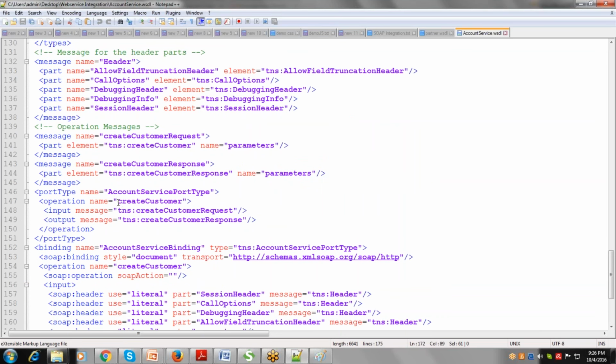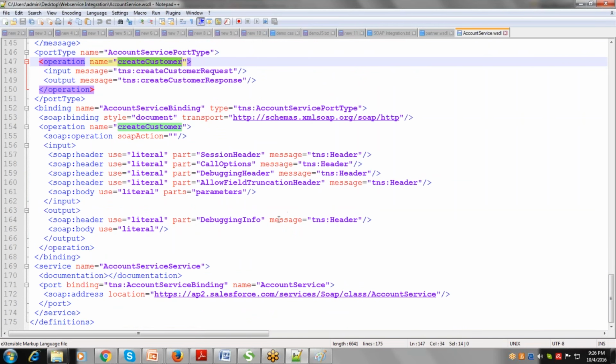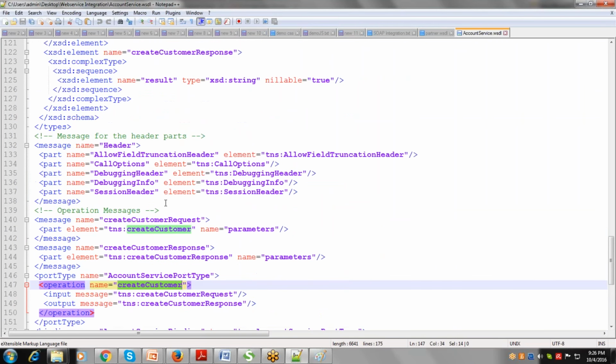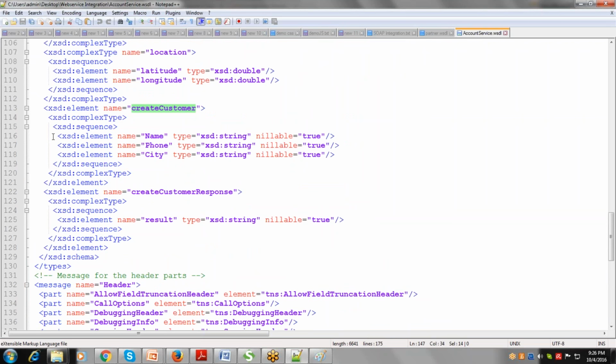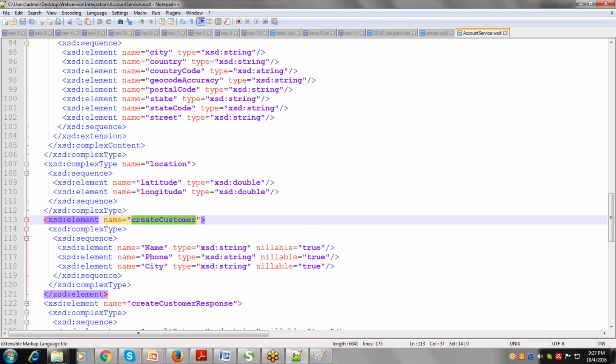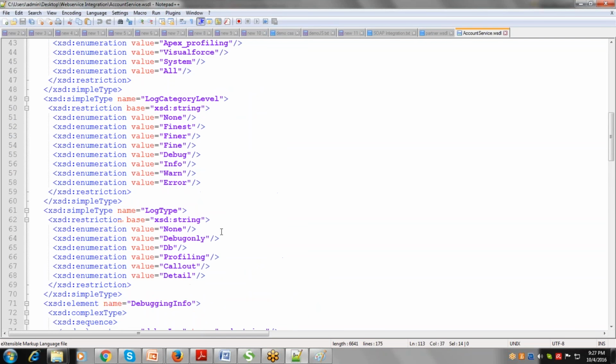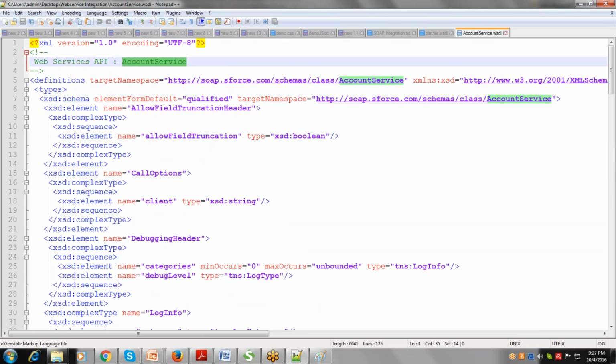It has your method name. Your operation is create customer, and you can see three parameters here: name, phone, and city. My method name is create customer, and your service is account service. So you have the complete information, but it is in XML format.